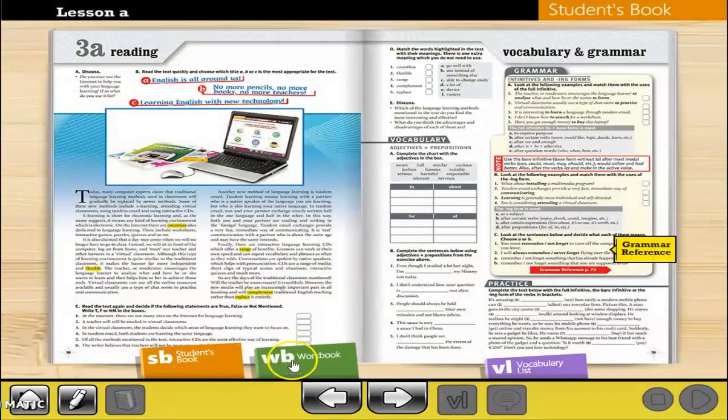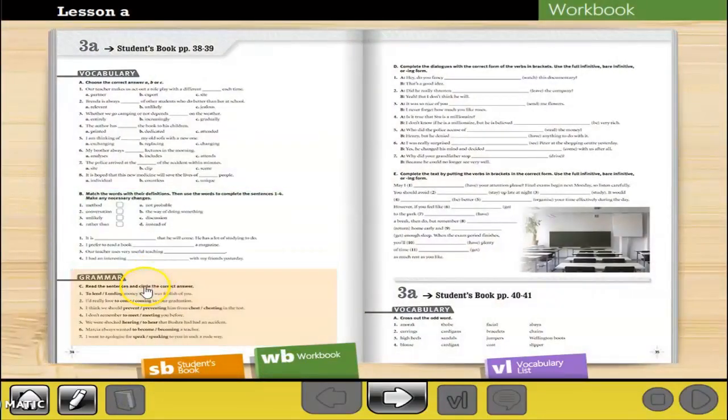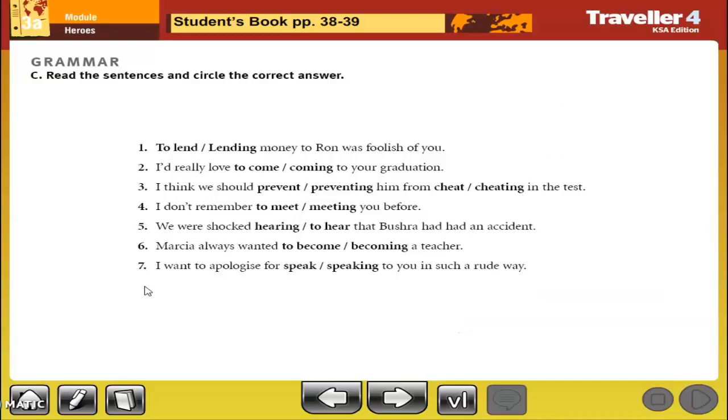Here we have a simple grammar exercise. The exercise consists of 7 sentences with 2 choices for each, and maybe more. Number 1, here we have the choice: to lend, the infinitive form of the verb lend, and lending, the ing form. Lending money to Ron is false, because as a subject we would choose the ing form. I'd really love to, the verb love should be followed by the infinitive, but the modal verb would declares or says that we have to use can.